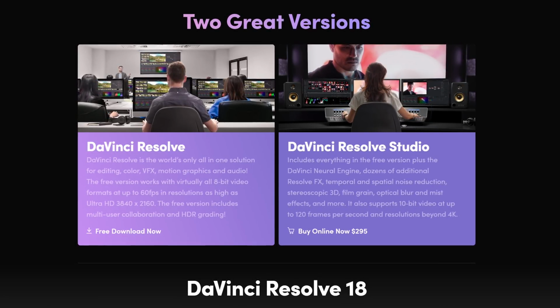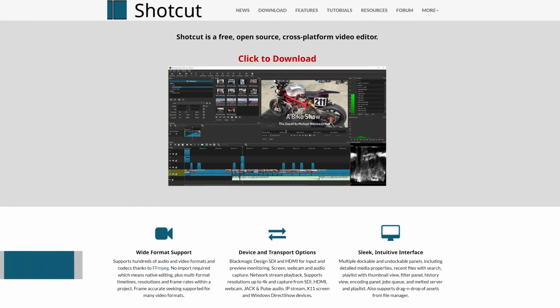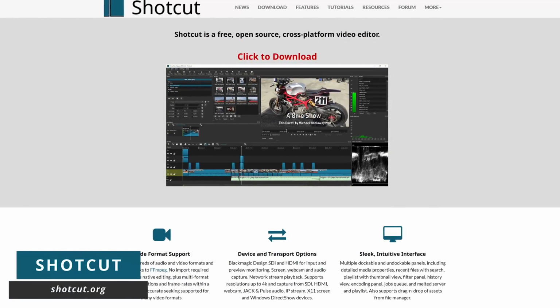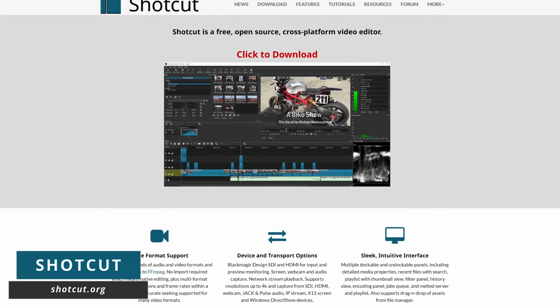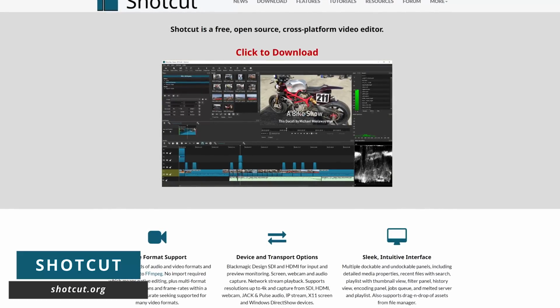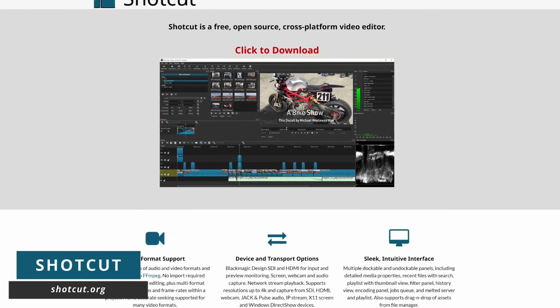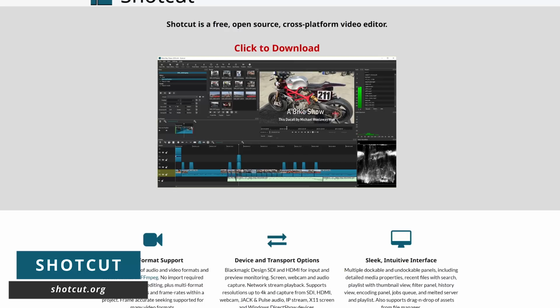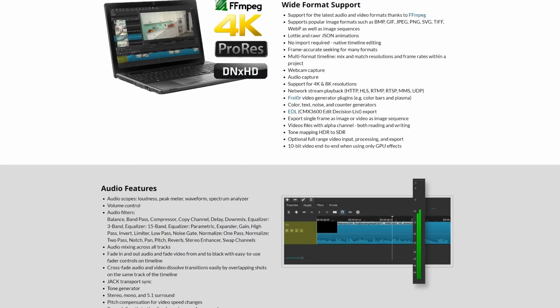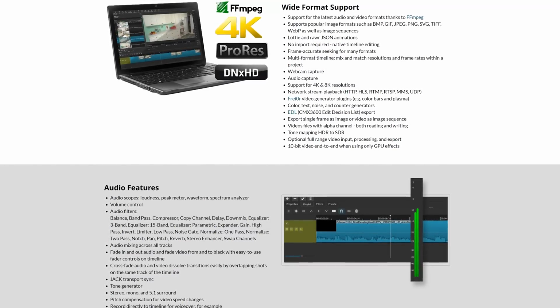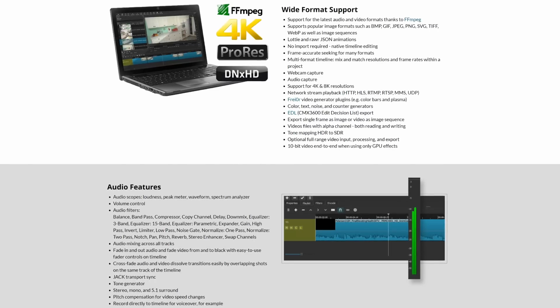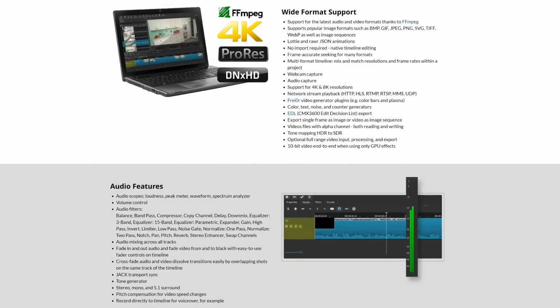If you need additional features, including advanced noise reduction and multi-user collaboration, DaVinci Resolve Studio will cost you a one-time fee of $295. Another alternative to Premiere Pro with an easier learning curve than DaVinci Resolve is Shotcut. This open-source video editor is great for beginners, includes a ton of features, and is 100% free. It supports resolutions up to 4K, includes various audio and video effects with support for most of the popular media formats.